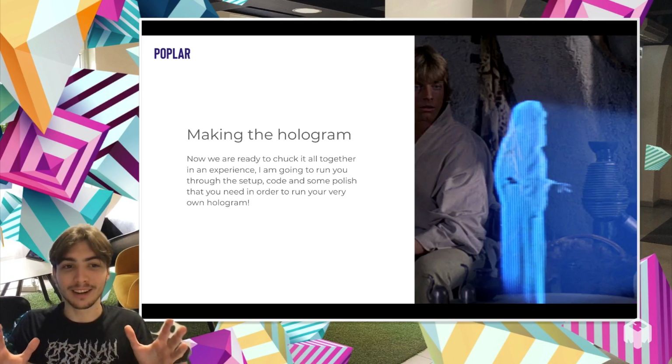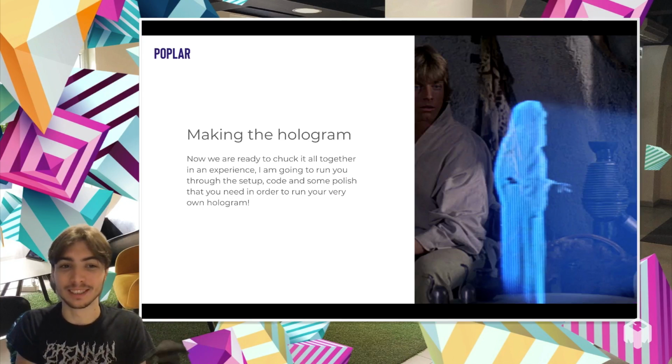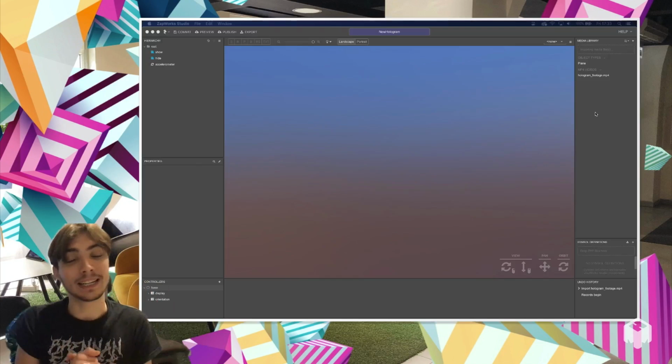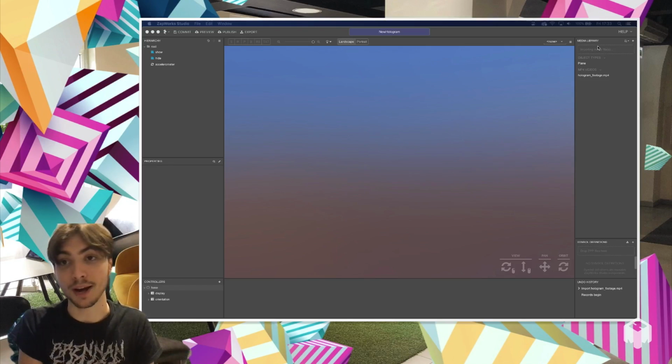So making the hologram, we're ready to chuck it all together in an experience. So let me just run you through the setup, the code and some polish you need in order to run your very own hologram. Welcome over to Zapworks. I've just made a completely blank project and I've just dragged our hologram footage that we made in the last clip over to our MP4 video section. So if you drag it over this import media files library, then it will import.